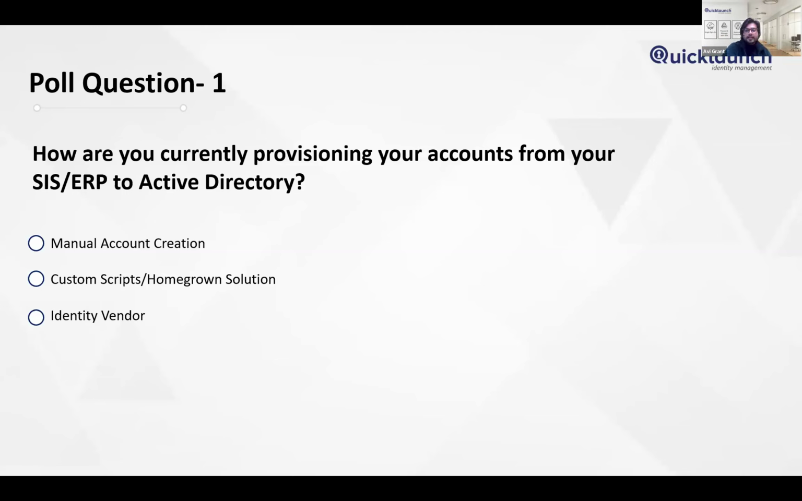So like a whopping 58% custom scripts, homegrown solution, and 25% is manual account creation. I believe manual account creation talks about getting the entire details in a CSV import from your HRF or applications admissions department and getting into your AD with the help of IT professionals, AD manager or something. Then comes the custom scripts or homegrown solution, mostly I think PowerShell.